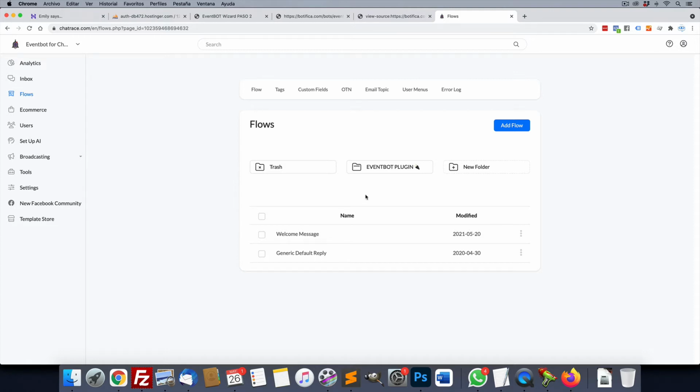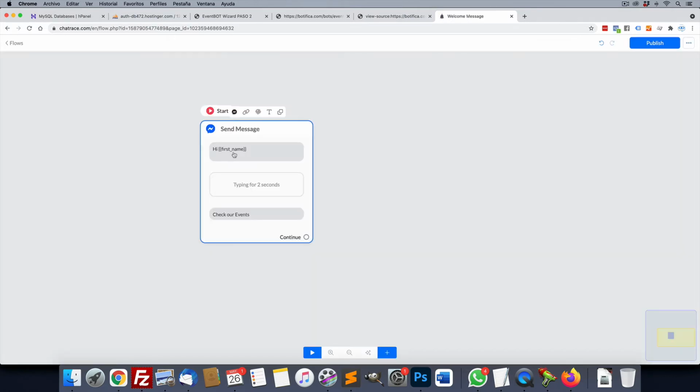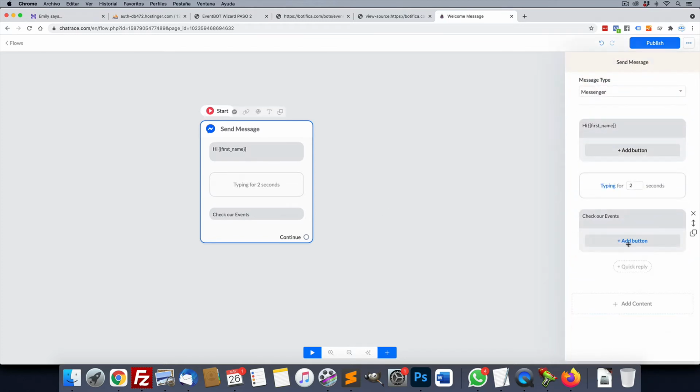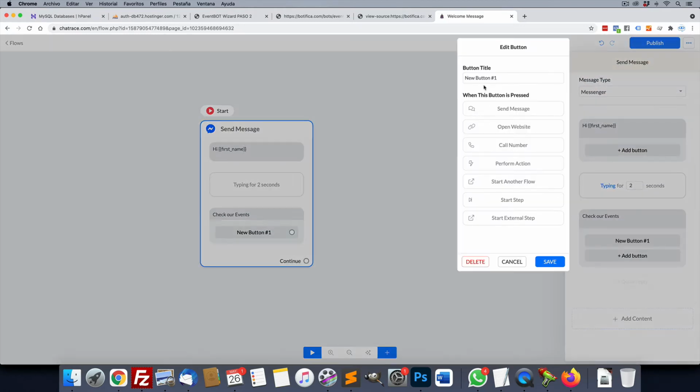In this case, we will integrate EventBOT in the welcome message. So let's edit our welcome message. So in this case, we say hi to the user and give a text for check our events. So let's add a button here and say see our events and start another flow.